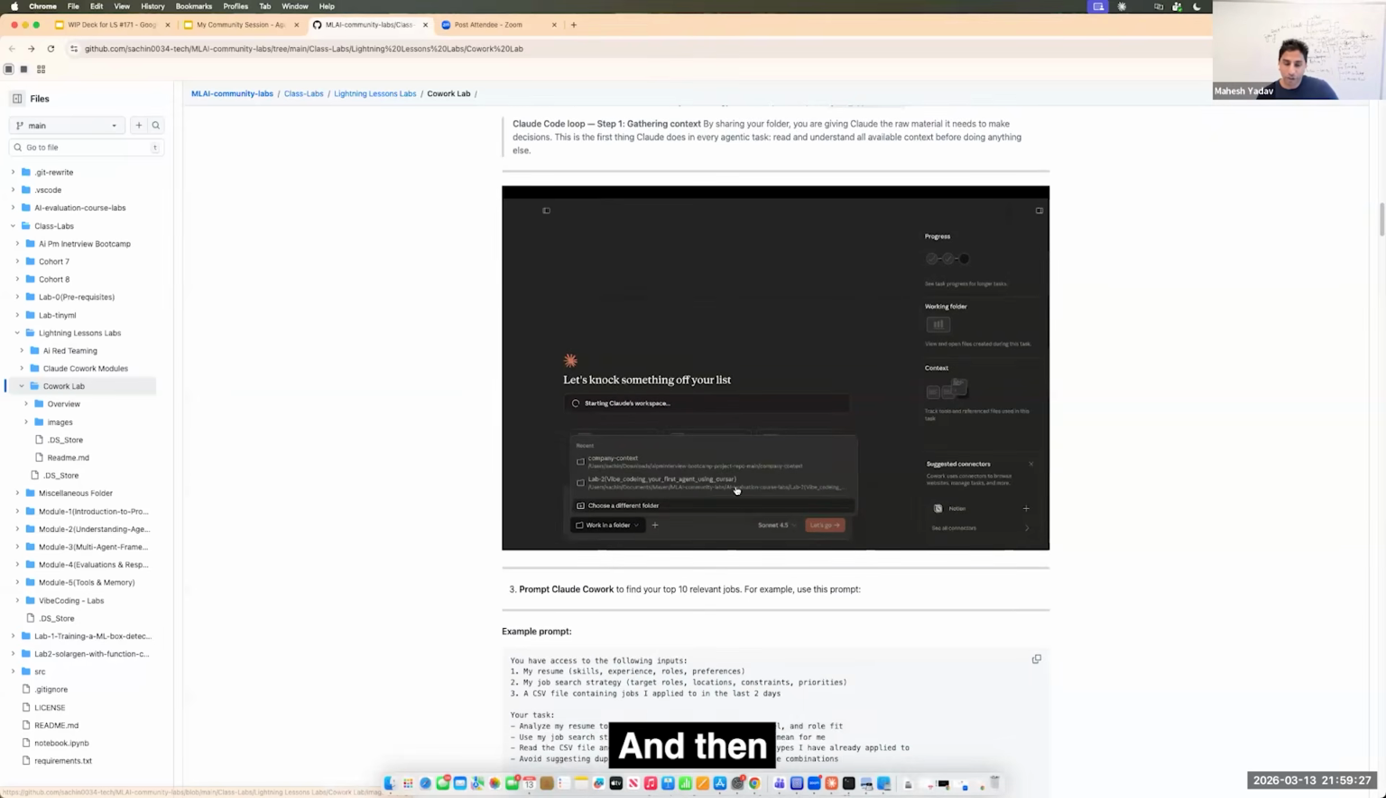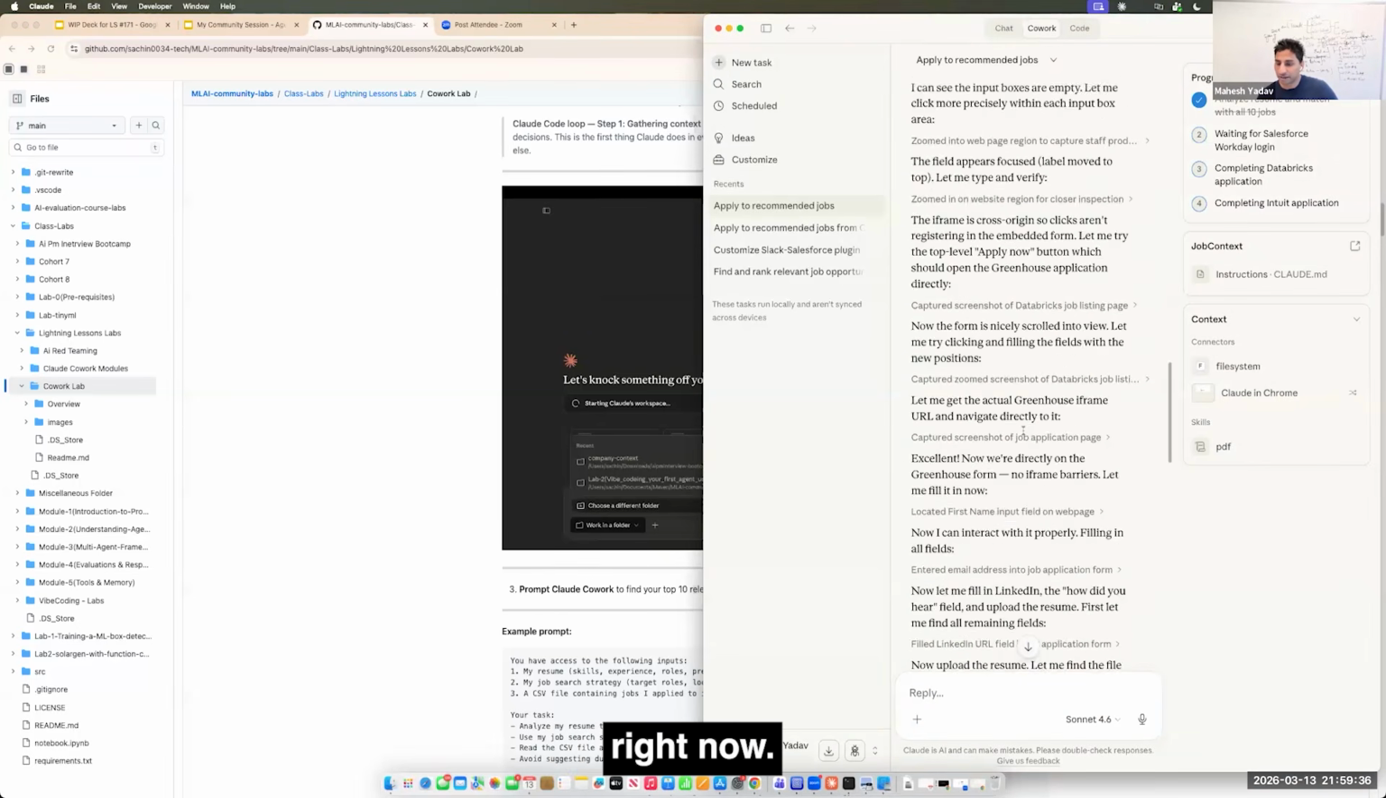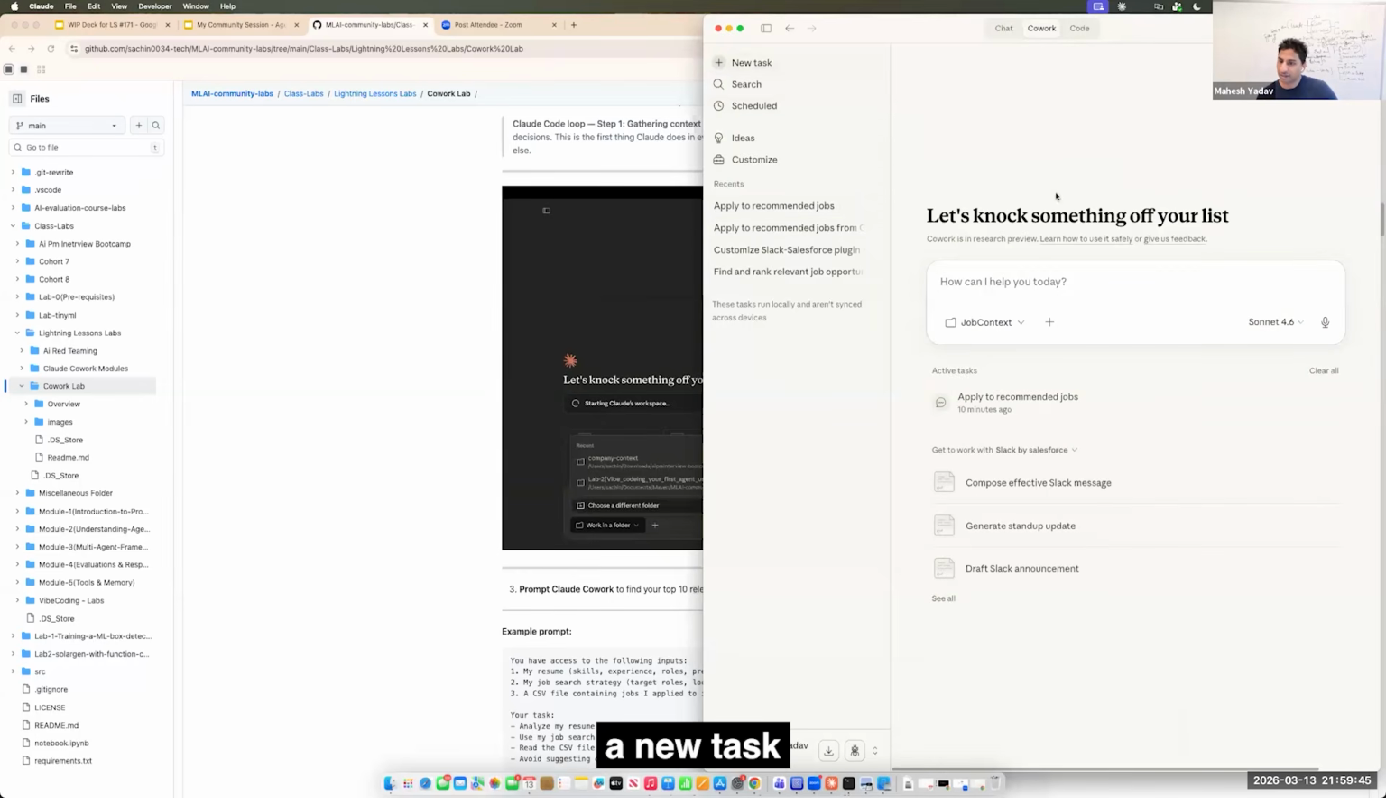And then what you can do is you can go and say, hey, you know what? Stop what you're doing, waiting for something right now. 7 closed, rest 3 applied. Awesome. So what you can do is you can start a new task like this, and then here you can provide that folder. So I have this job context folder.